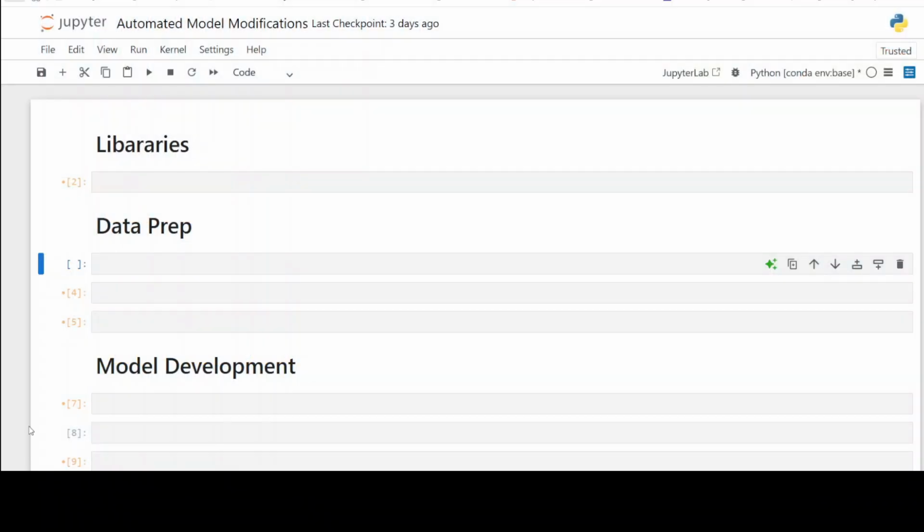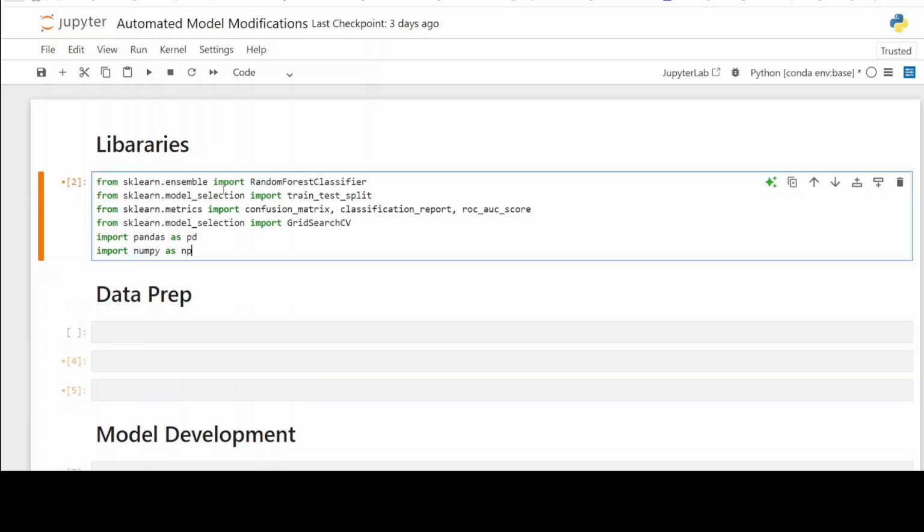All right, so I'm inside Jupyter here, and I'm just going to start by loading all of the libraries that I'm going to need. We're going to be using the random forest classifier. That's in our first line. Then we're going to split our data. We'll talk more about that later. Of course, for our metrics, we're going to be using confusion matrix, classification report, and the ROC score.